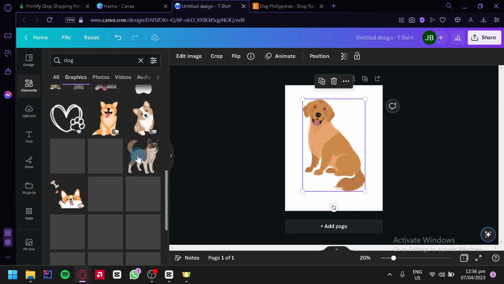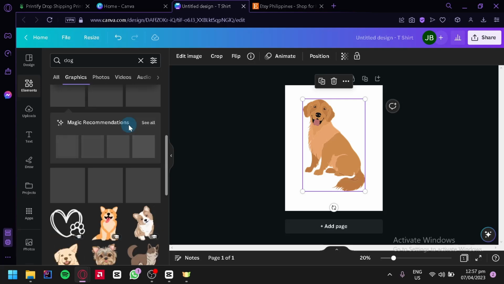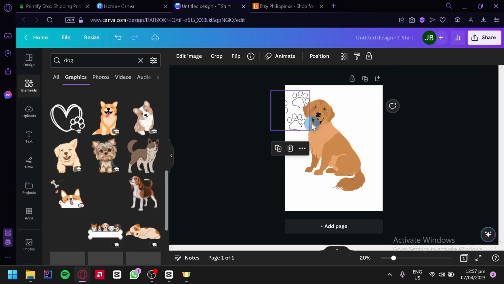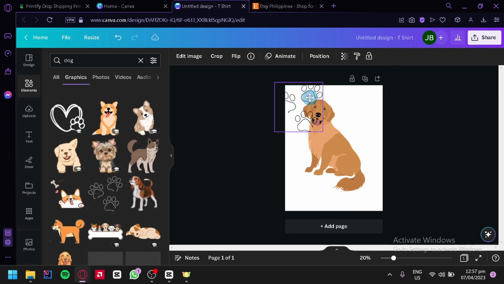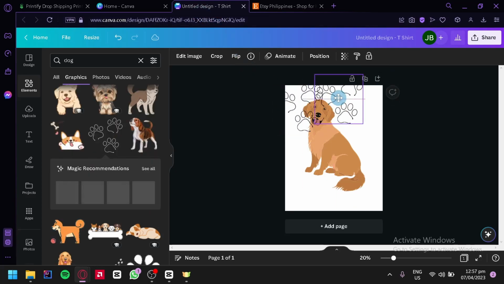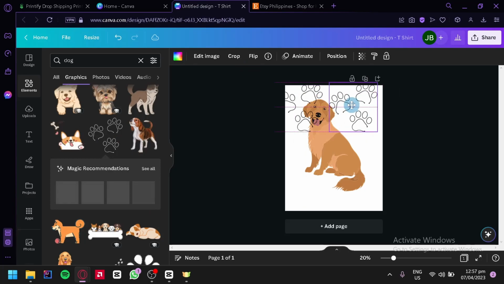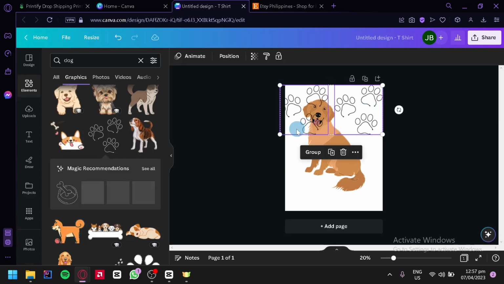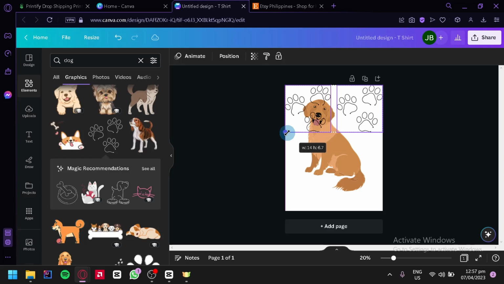And what I'm going to do is we're going to search for another additional design. For example, this one, I'm going to put this on the background just like this. I'm going to copy this, duplicate our image over here just like that, and we're going to make them group together. We're going to adjust it a bit. We're going to fix the sizing just like this, and we're going to press Alt and then drag just like this.